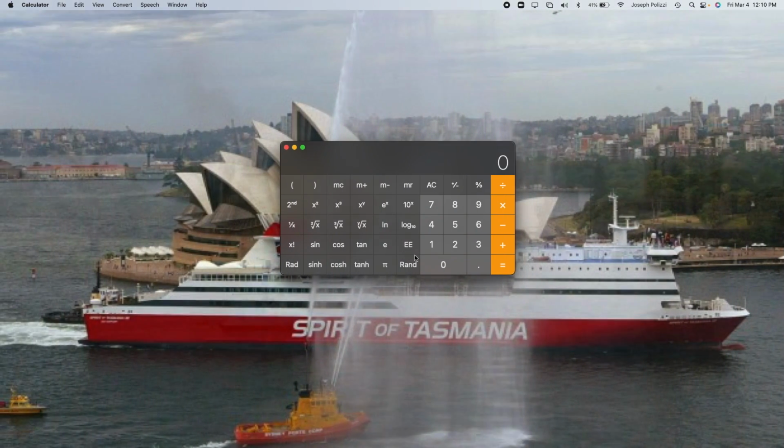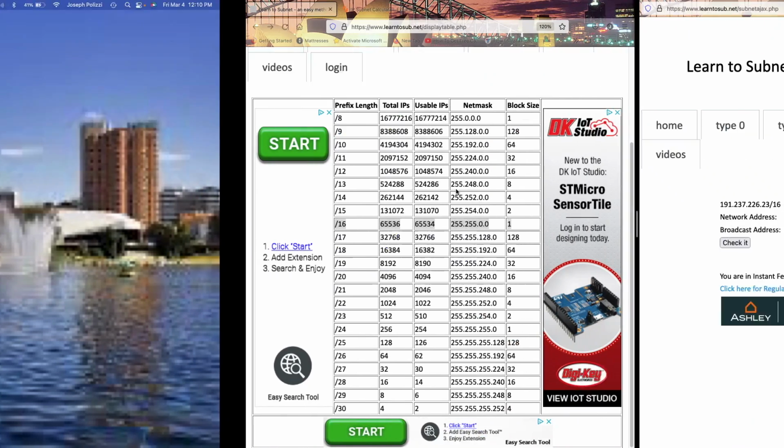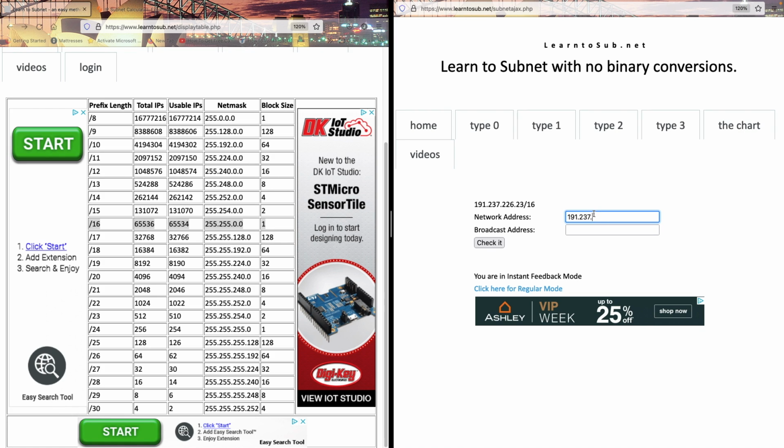So if we do 1 divided by 226, that would be 0. And if we do 0 times 226, it would be 0. So because of that being 0, the network address would be 191.237.0.0/16.